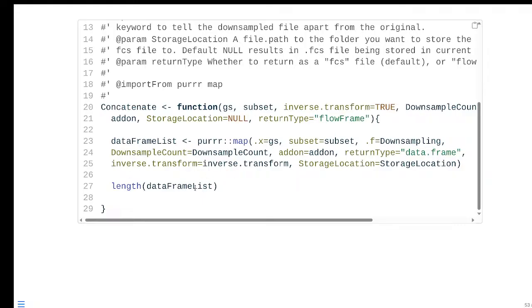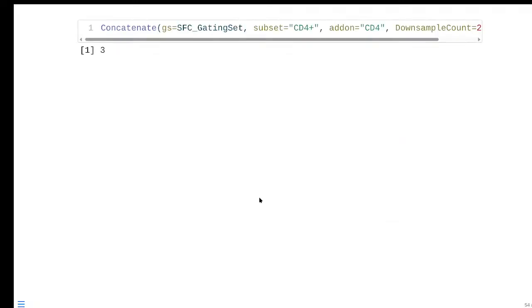Because I want to have a good output line that tells me whether this is working as I'm expecting, yes or no, I'm going to take this data frame list and pass it to the length function. That way I know it's actually iterating out for every specimen within our gating set and not being something artificial or abbreviated. Sure enough, if I run it on our gating set, you can see it's iterating through 3 specimens that were originally present in the gating set.